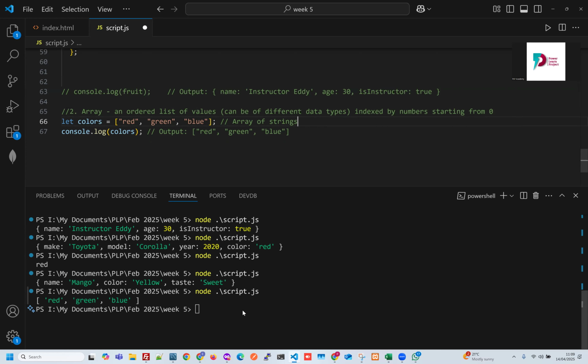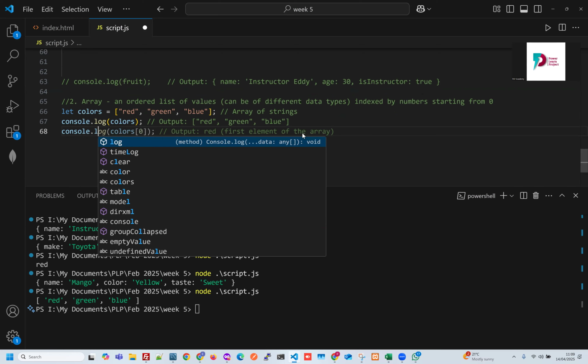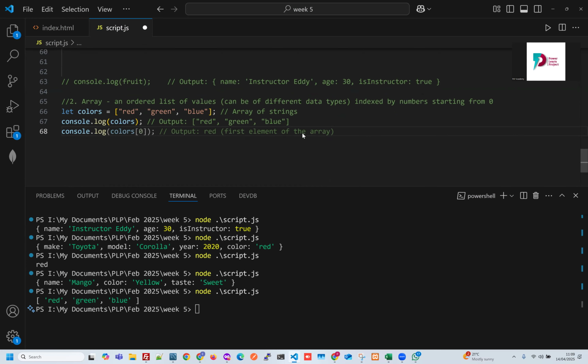Let me show you how it is done first, and then I'll give you a challenge. To output the first element of an array, we use the index 0. Remember, we said numbering starts from index 0. So if you print this out on our console, our first element will be red.